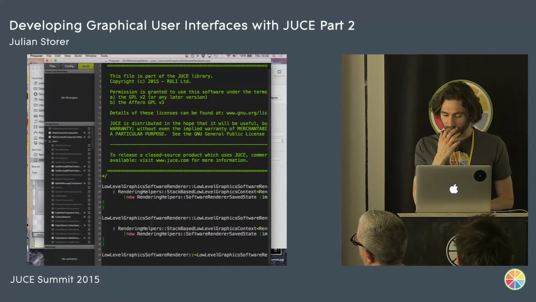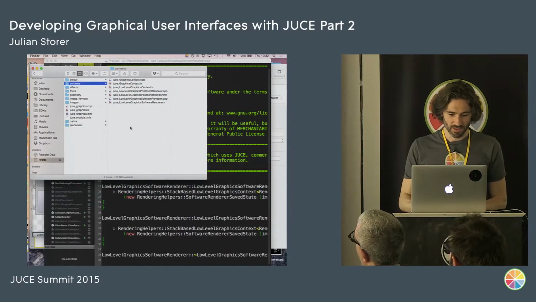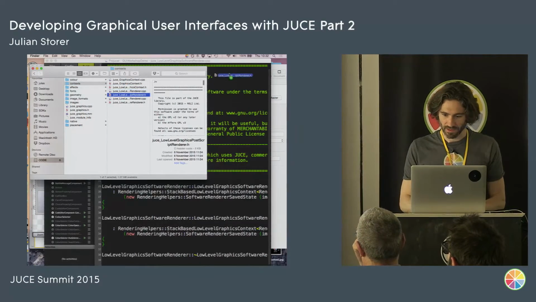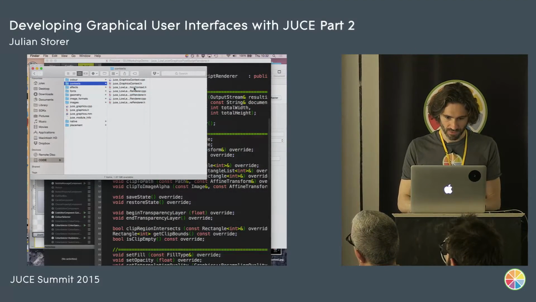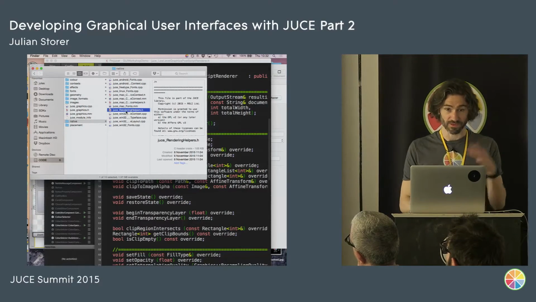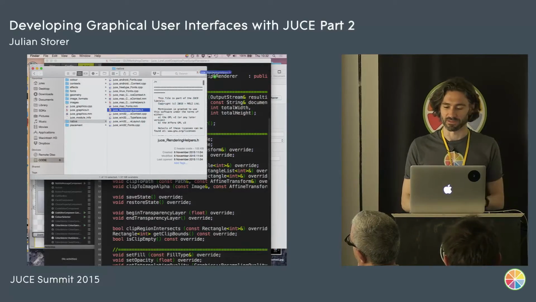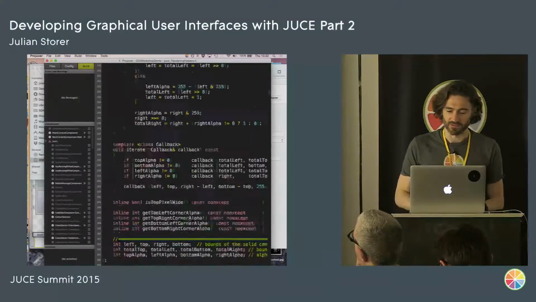The software renderer, I will just quickly show you what's going on behind the scenes in that one. You can dig into this stuff at your leisure, but there's a big file here called rendering helpers. So if you're interested in digging around in the basement of JUCE and seeing what's in there, this one's a good one to look at. Rendering helpers. This is a big old file.